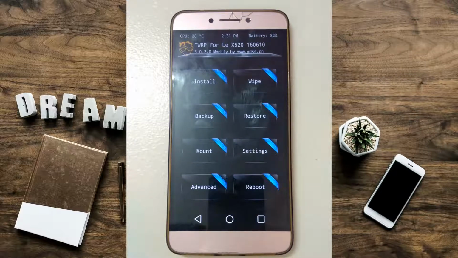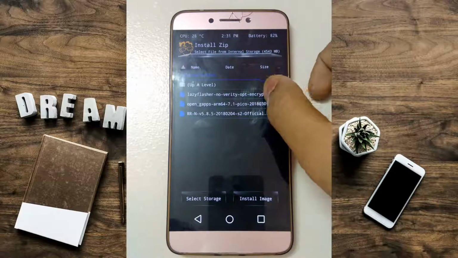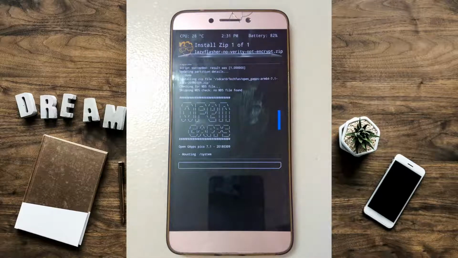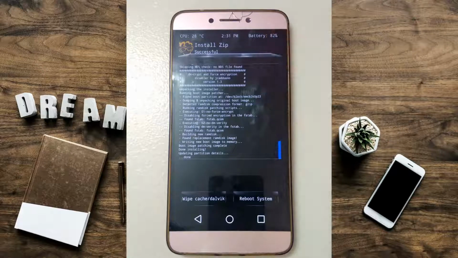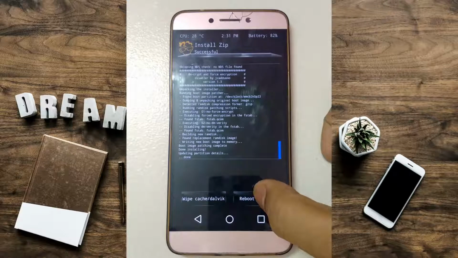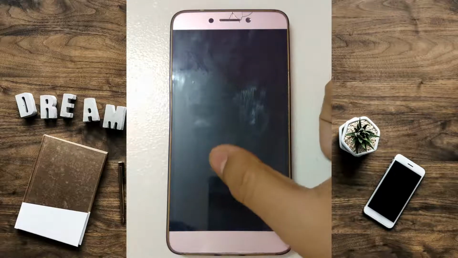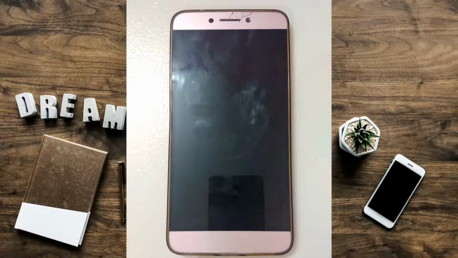After that, we have to flash our last file, which is the lazy flasher. After flashing all these files, you have to reboot your device. Sometimes it takes around 10 to 15 minutes to boot up.